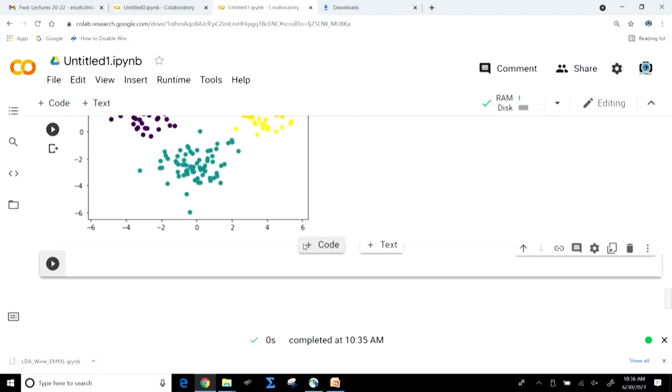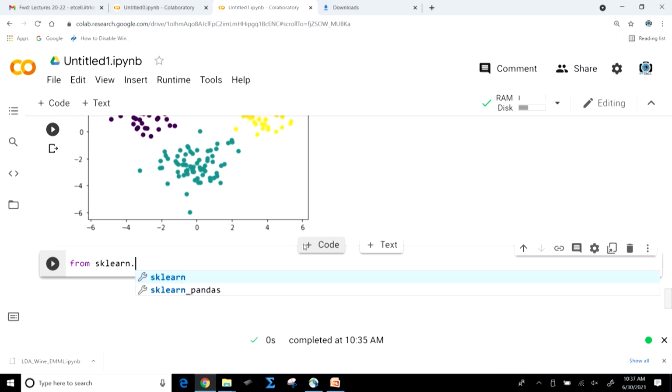Further, you can use this LDA as a linear classifier also. So, for that what I will do? I will divide my data into 2 parts, one for training and another one for testing. So, for that let me call a function to split the data set. From sklearn.model_selection, I will import train_test_split.